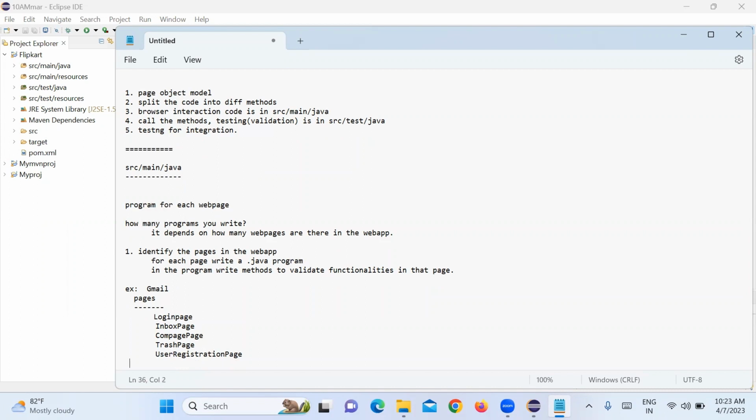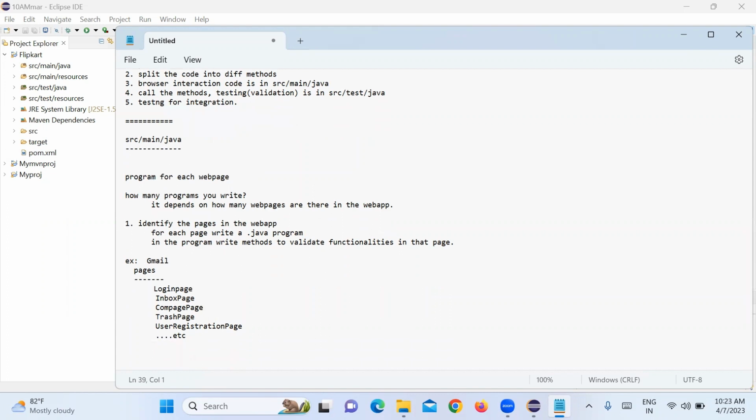So if you identify web pages like this, how many web pages? 1, 2, 3, 4, 5, right? And how many Java programs do you have to write? 5 Java programs. For each page, you write a Java program. Now, what does a Java program have? Methods. A Java program has methods.